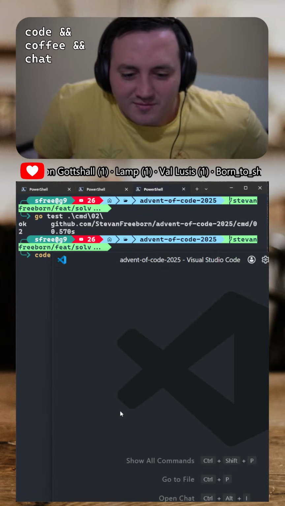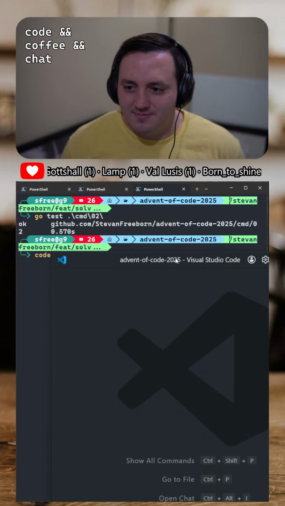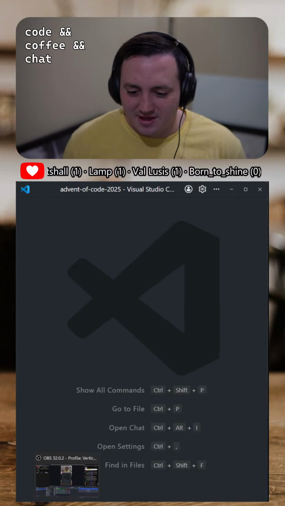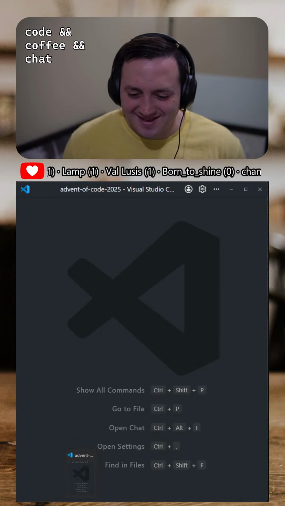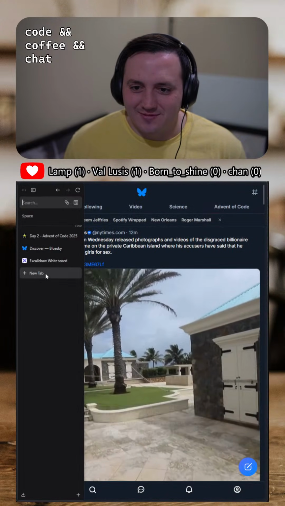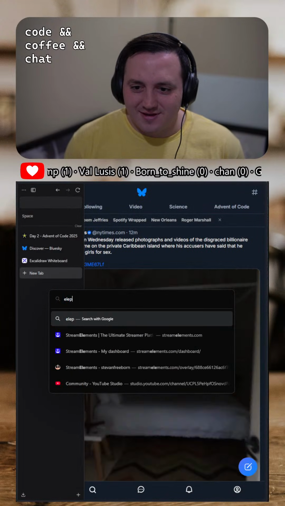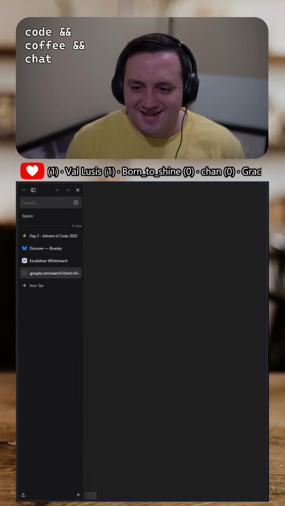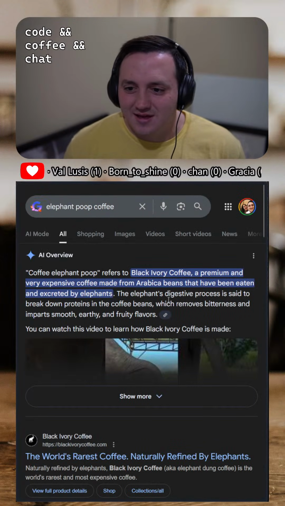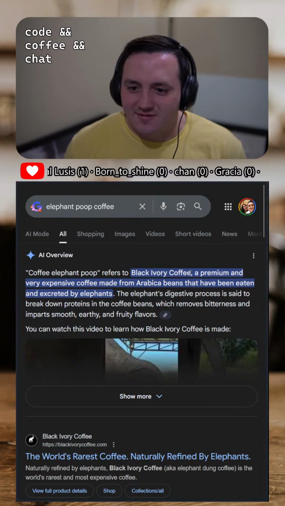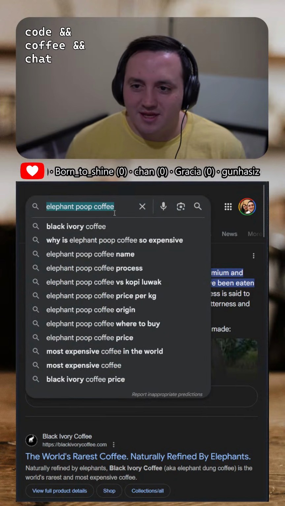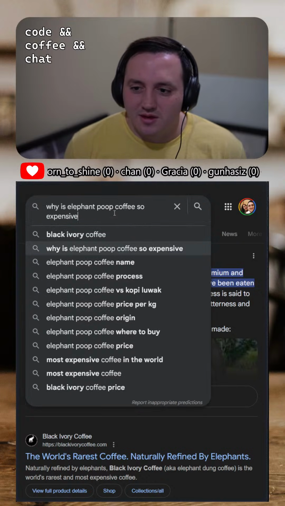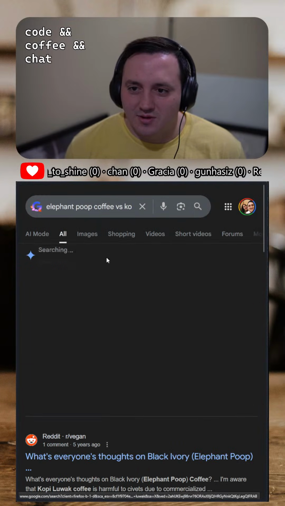You want to try the elephant poop coffee? What's that? What is that called? It's not elephant poop. I thought it was cat poop. We're talking about poop coffee now. This stream has taken a whole different kind of turn. Elephant poop coffee? I thought it was black ivory coffee, a premium and very expensive coffee made from Arabica beans that have been eaten. And oh, I didn't even know this existed. Black ivory coffee. I think the one I'm thinking about is the Kopi Luwak. I think that's the one I'm thinking about.